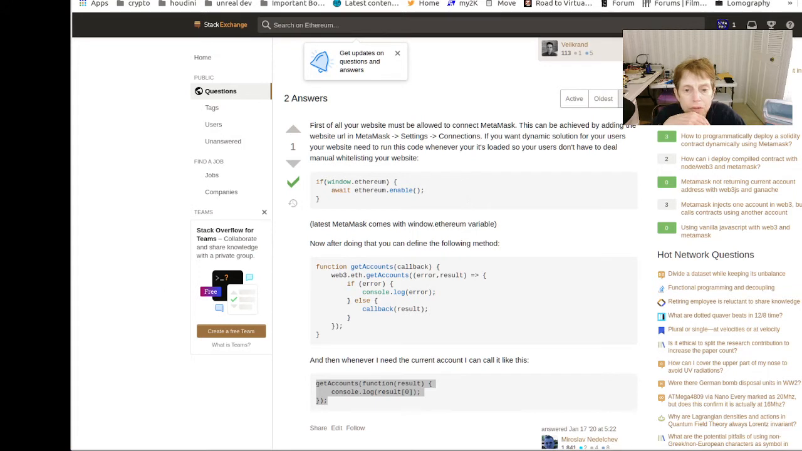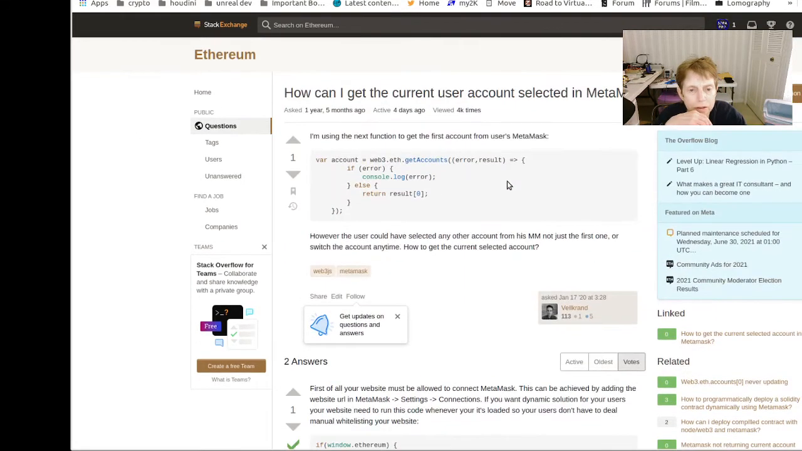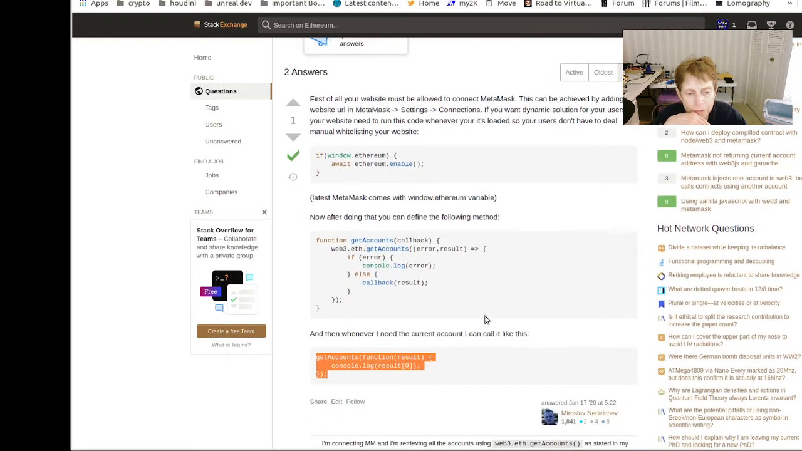So the question that was asked here is, how do I get a current user account selected in MetaMask Web3? Now, this changed about, I think, 2 years ago to add more security. This didn't seem quite right to the person. So here was the solution.